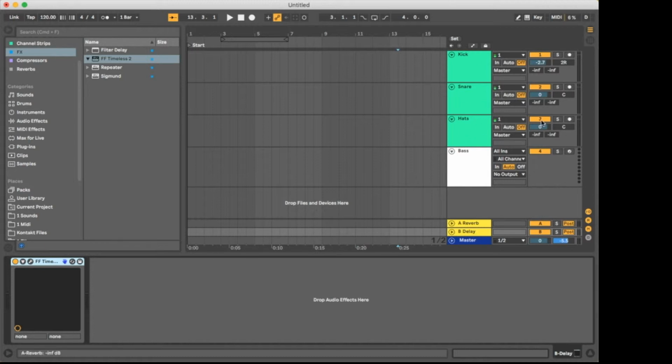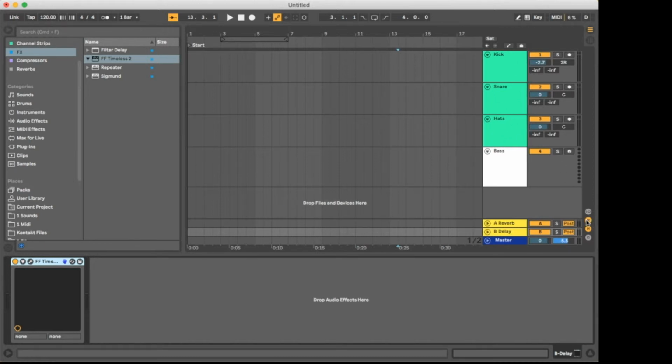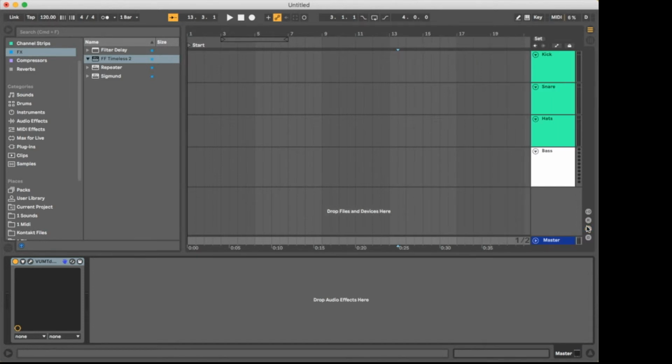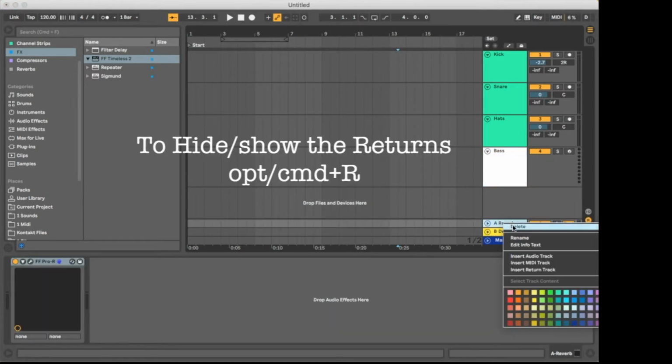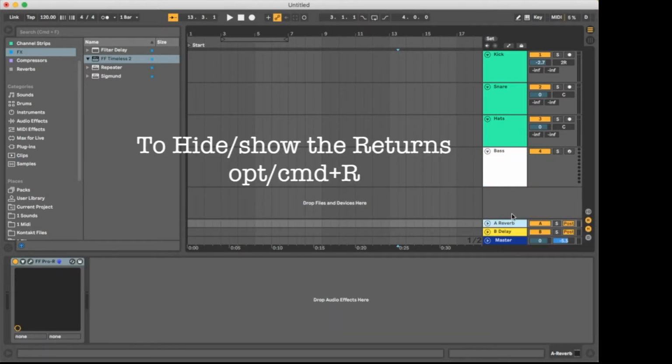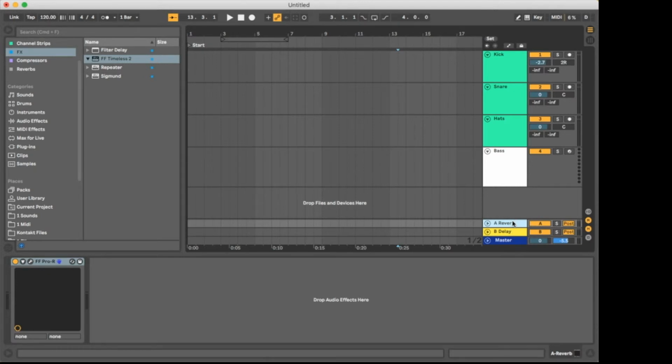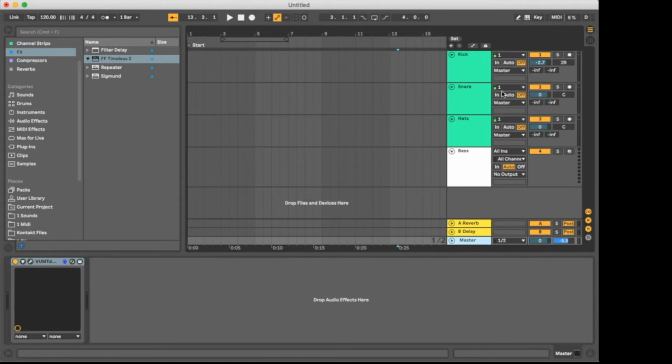Over here on the right, you'll see that there are some various buttons that hide and show these things in the monitoring section. So that's allowing me to look at the volumes side of things in the channel. Here's the returns if I want to hide them. There's key commands for all of these, and all you need to do is to right click on them and it'll show you. Oh, actually it doesn't, but I know that if I go Option Command R, it'll hide them. Anyway, the I/O, like I said, you don't really want to muck around too much with this at this point in time. We don't really need to.